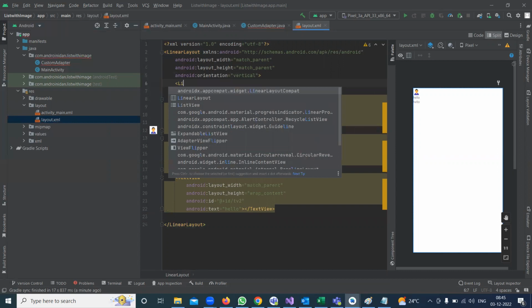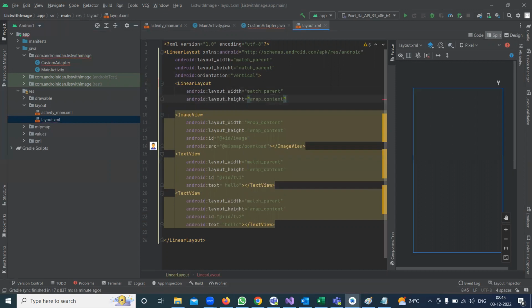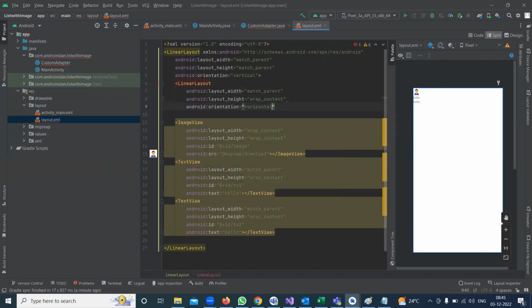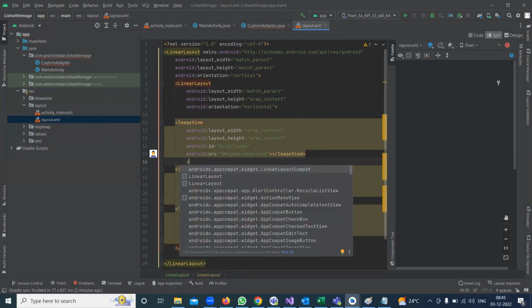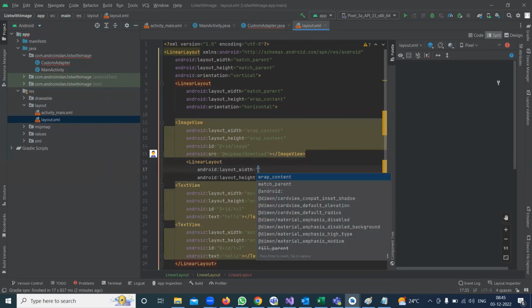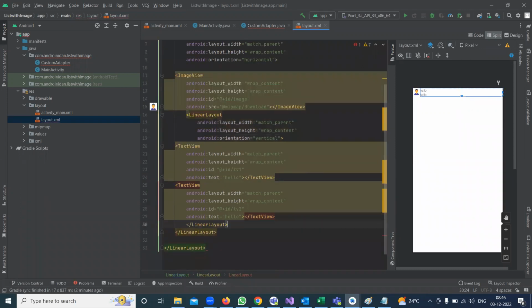So I'll create one more linear layout, match parent, wrap content, with orientation as horizontal. Then I close. Then these two parameters I need inside of this. So again I'm creating one more linear layout, match parent, wrap content, with orientation of vertical. Then I'll close it. See, like this we need a view. So our view is ready now.